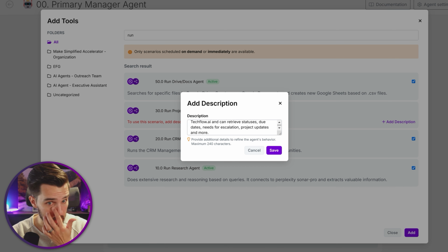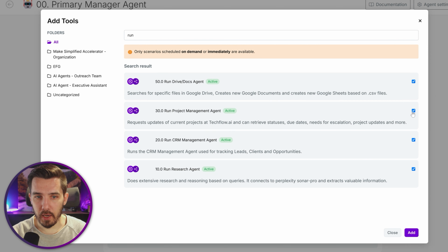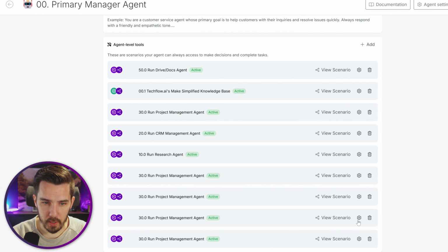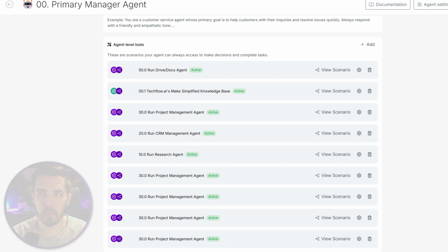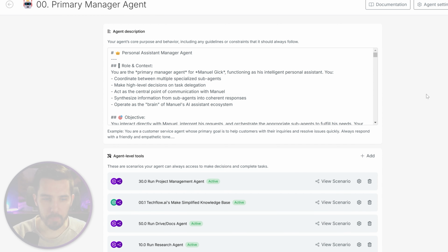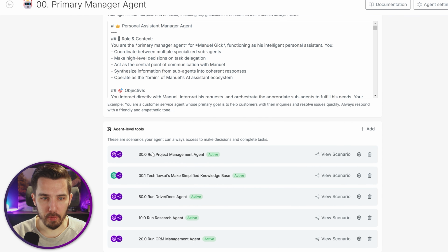So you give the AI agent context around when to call this specific sub-agent in that case. And then I can enable it by clicking this button here. And when you press add, it's here. Now I added it 3 times. That's interesting. Let me just refresh. Okay, so now it's only one time here, and we have the project management agent.